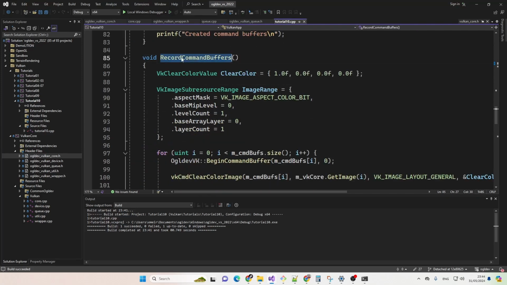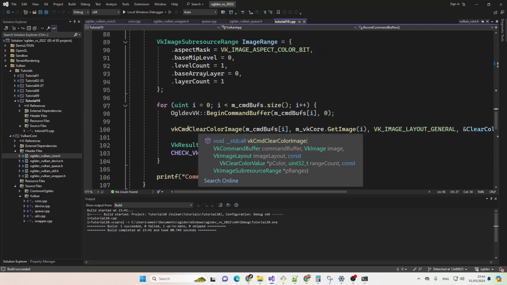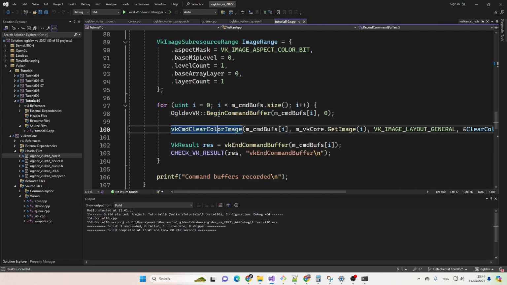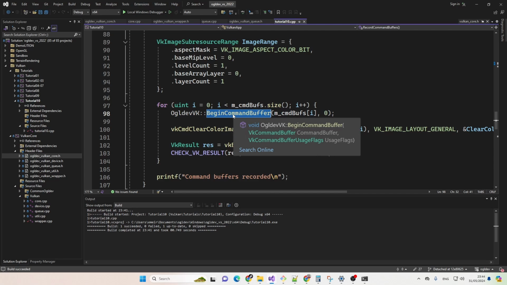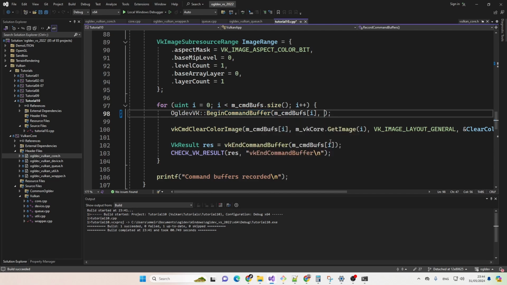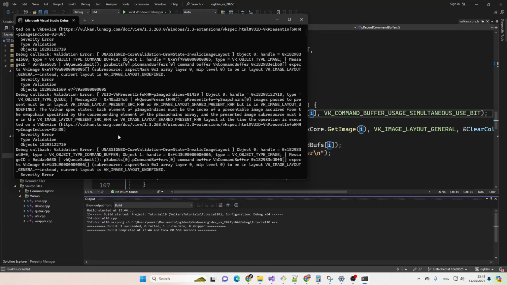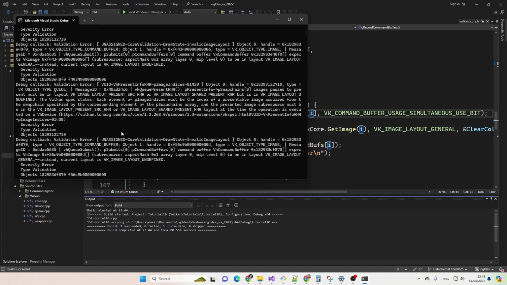Remember that when we record the command buffers, we have to begin and end the command buffer. And we use the wrapper function for that, which takes the usage flags in the second parameter. So instead of 0, let's place this bit here and try this again. And it seems like this error is now gone. Now, I'm not sure if this is an actual bug fix or a workaround. We may want to do something different in the future, but this will do for now.